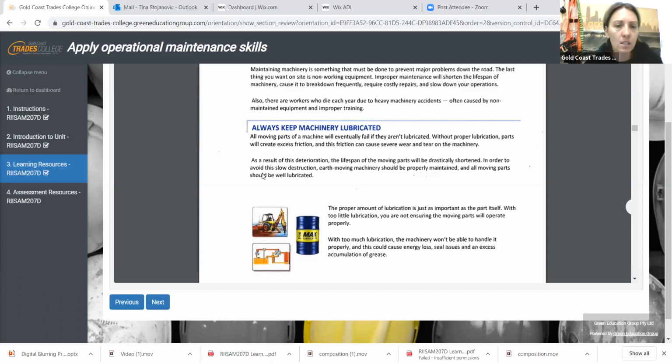So that's for that one there. As a result of this deterioration, the lifespan of the moving parts will be drastically shortened. So the machine will break down if it's not moving freely like it's supposed to. In order to avoid this slow destruction, earth-moving machinery should be properly maintained and all moving parts should be well lubricated. Okay, so question 14, right here.